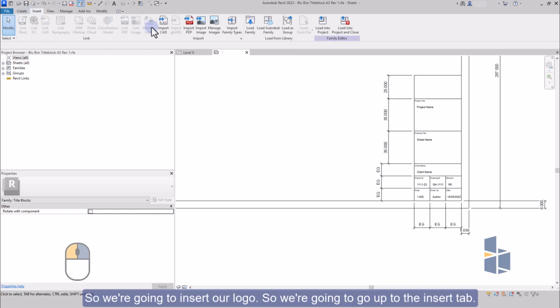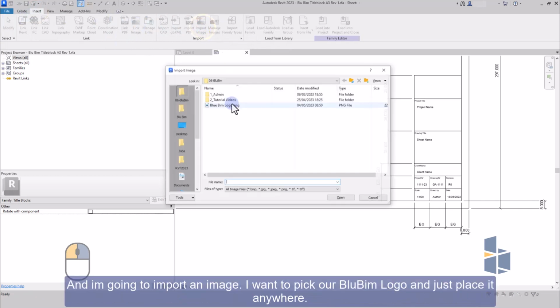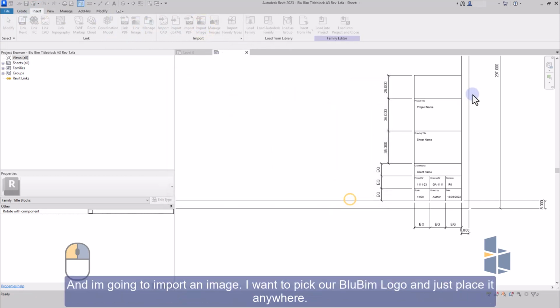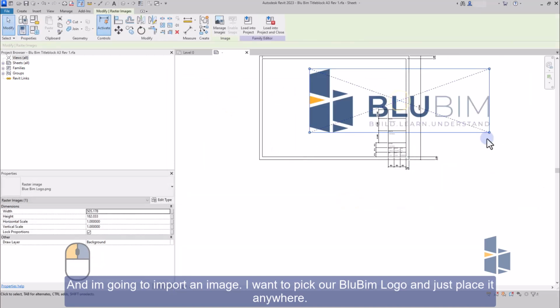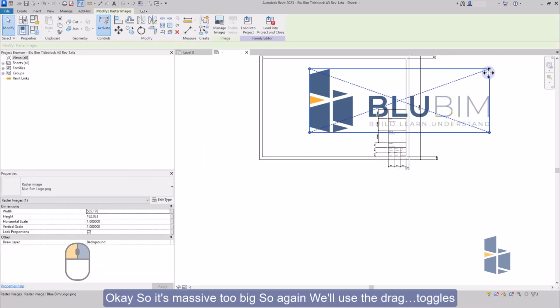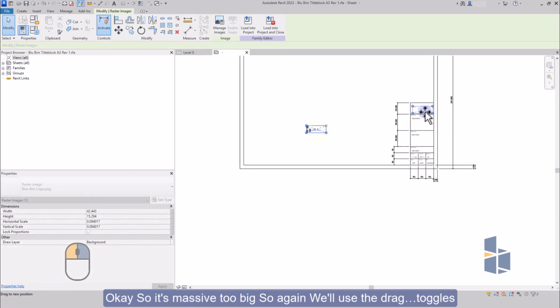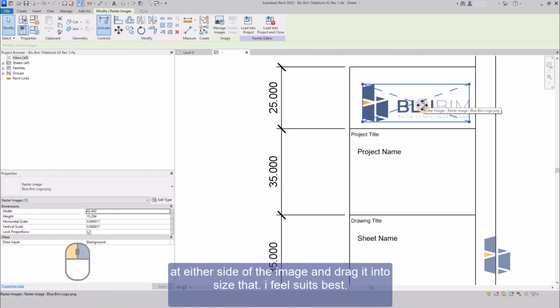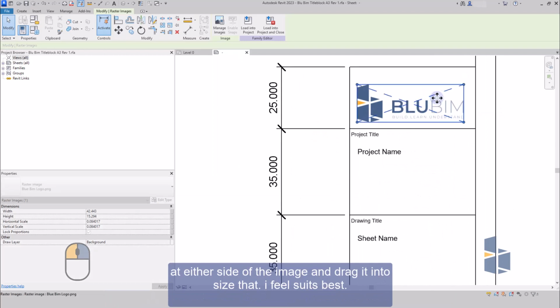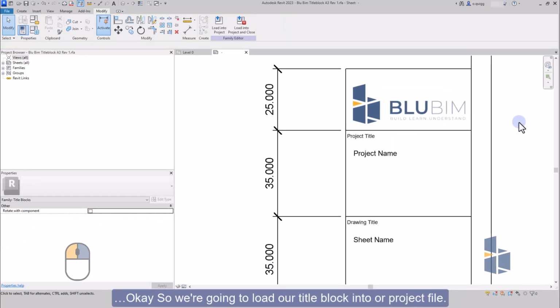So I'm going to go up to the insert tab and I'm going to import an image. I'm going to pick our BluBim logo and just place it anywhere. Okay, so it's massive, too big. So again, we'll use the drag toggles at either side of the image and drag it into a size that you feel suits best.